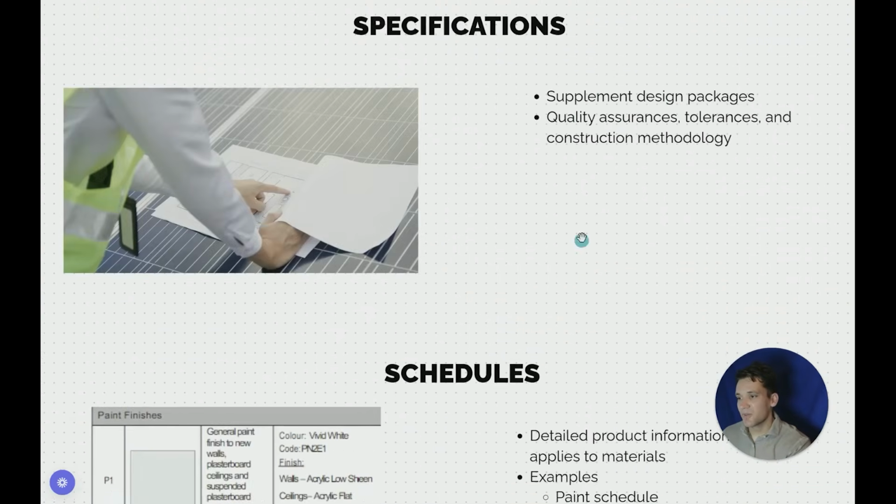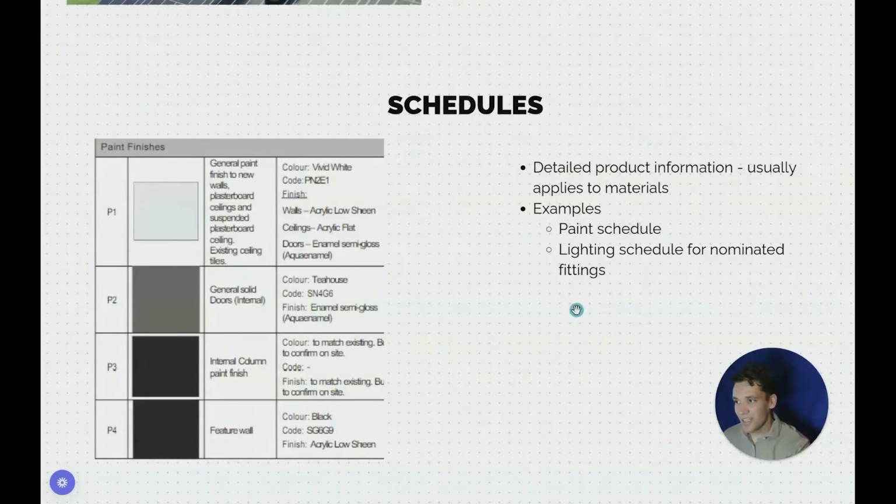The next type of design document we have are schedules. So schedules typically provide detailed product information and typically relate to materials. For example, in a landscaping design package, we might have a plant schedule. On a building project, we might have a paint schedule with all the different types of paints we need to use.